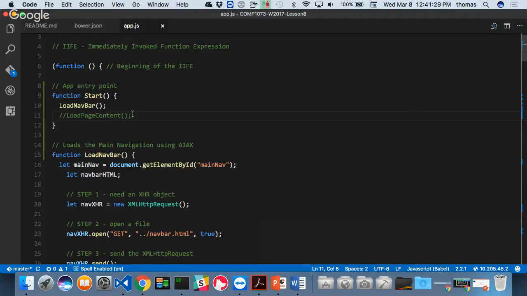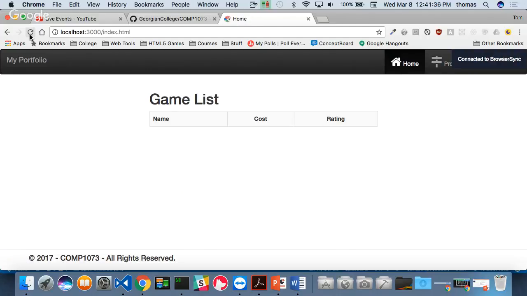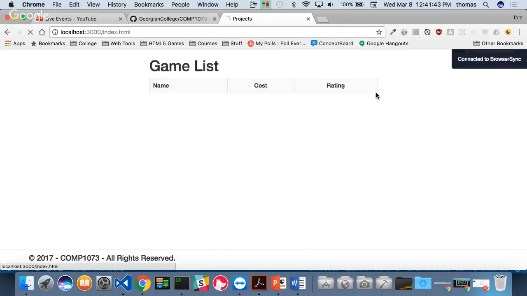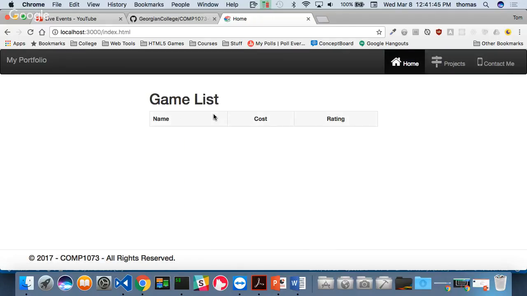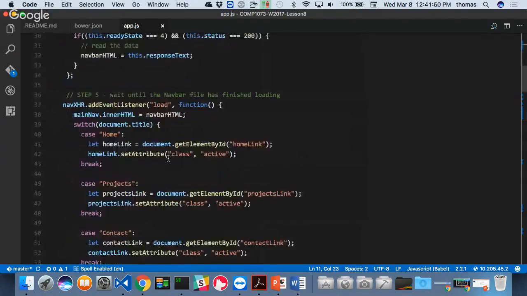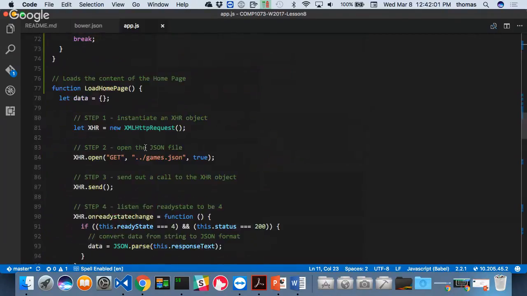But wait a minute, my load page content doesn't load the page content anymore, but how come I'm getting content on all my pages still? What's happening? Did it not change? Well, my home page changed. That's really weird. I commented out load page content, but then how is this triggering? Where is it being called? How come it's still working?